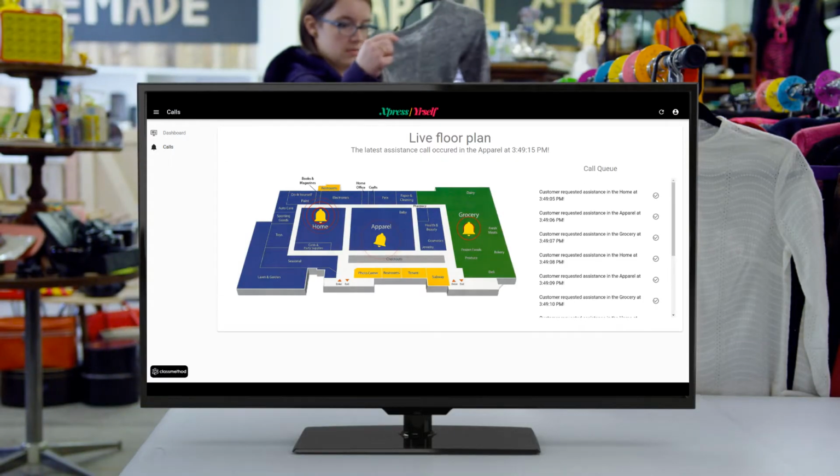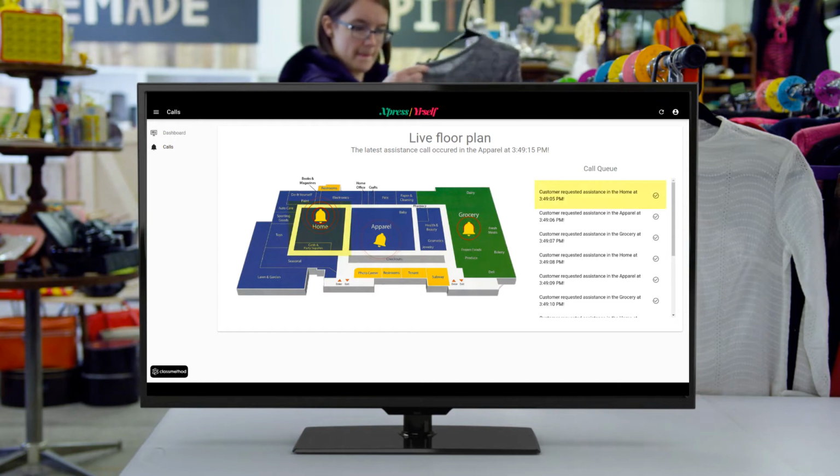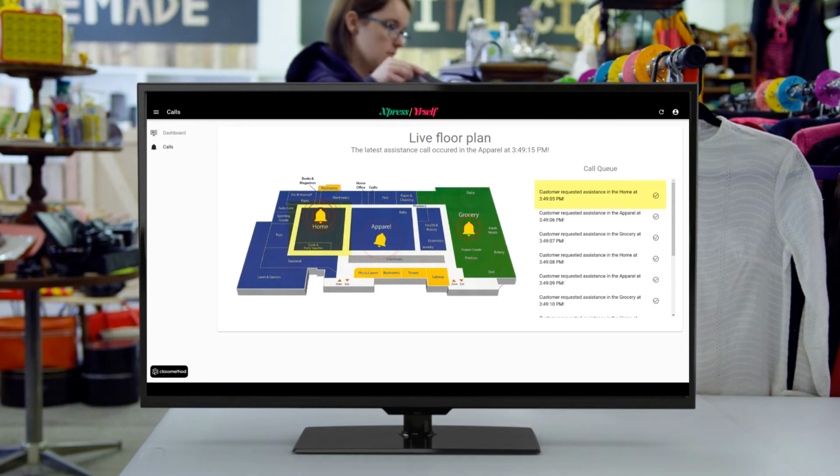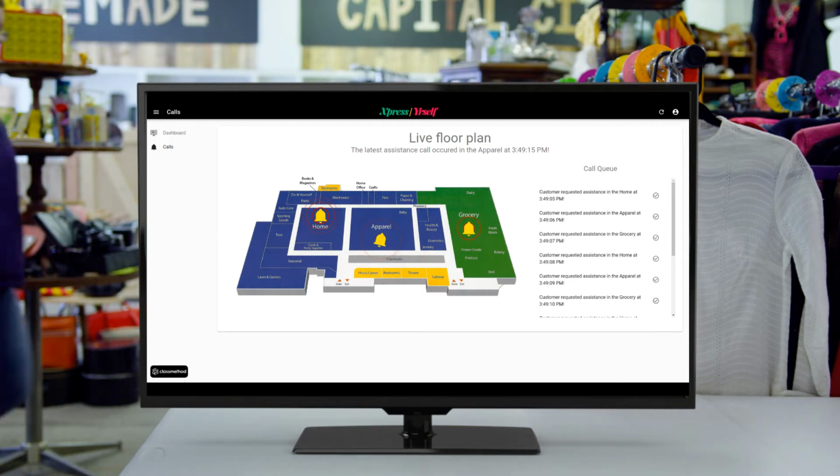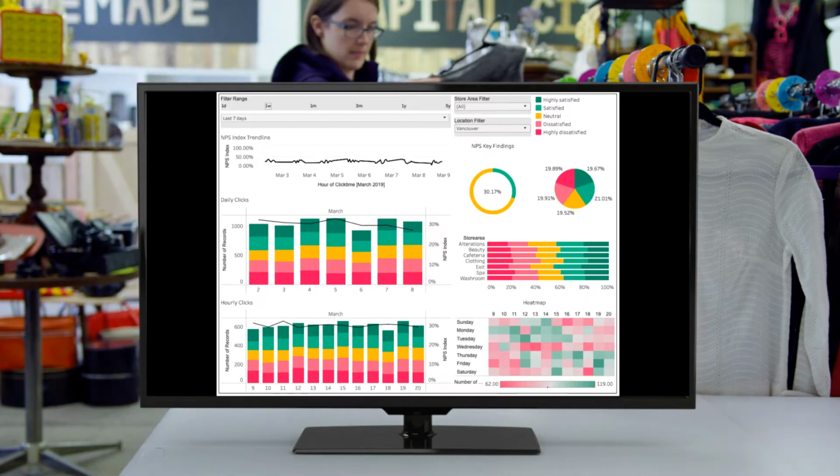Here is a floor plan of a sample retail store, with the locations of call buttons illustrated as an animated bell icon. The bell icon rings when the buttons are activated. The store associates and store manager can log in to view and clear the call queue on their smartphone or computer. Another main feature is an analytics dashboard.